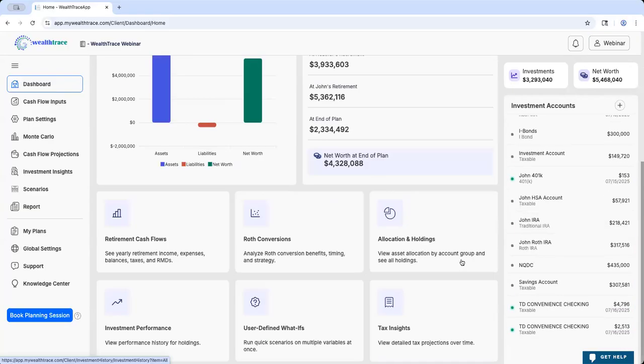If we go ahead and scroll down, you can click on these quick links to go to various sections of the software. If you click on any of these, that will bring you directly to that section. You can explore retirement cash flows, run wealth conversion scenarios, view your asset allocation, holdings, performance, and so on.